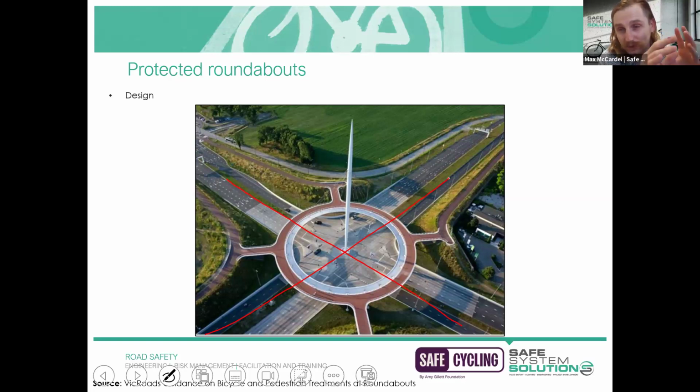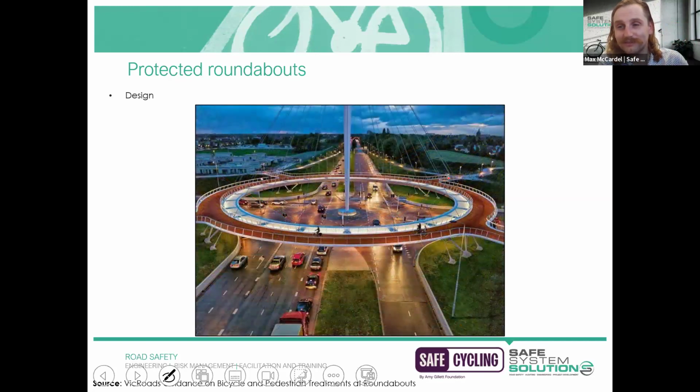at grade. We really do need to be doing grade separation, and we shouldn't be looking at trying to make little tweaks to make things a little bit better. We should be going for grade separation. It doesn't have to look like this. It can be underpasses. This one just looks very beautiful. But this is not an example of a protected roundabout. So I'll just clarify that.